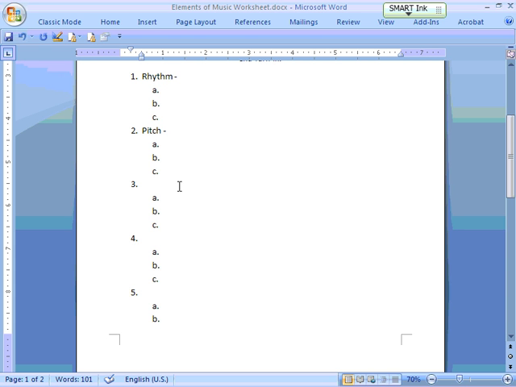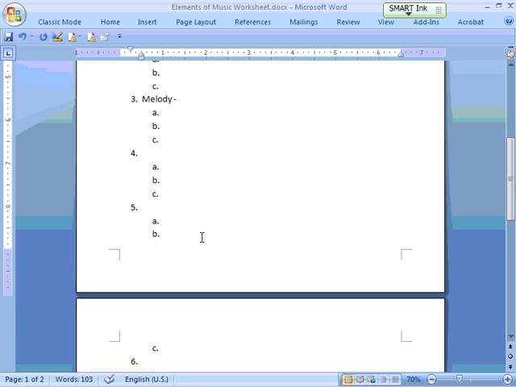Putting rhythm and pitch together, we get the next element, and that is the element of melody. So go ahead and you'll also make a definition in your own words as to what you think melody means. After melody, we looked at the element of tempo, followed closely by the element of dynamics. Again, writing a definition in your own words as to what you think those two elements mean.